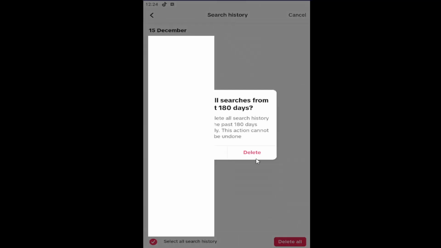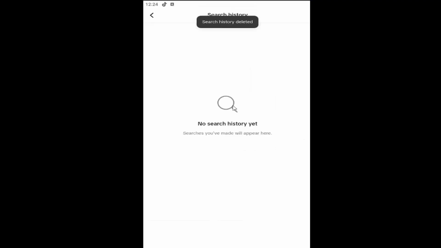Select delete all. This will delete all searches from the past 180 days permanently. This action cannot be undone. I believe TikTok automatically deletes searches that are older than 6 months. That's why there's only 180 days in here. Select delete, and there you go. It's simple as that. So pretty straightforward process, guys.